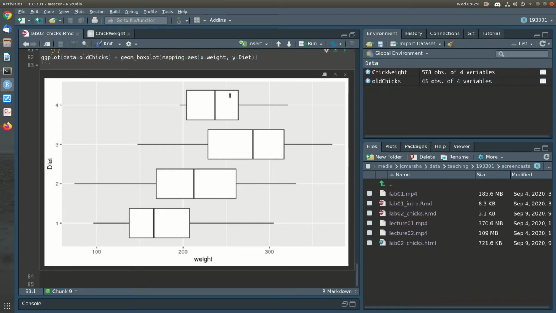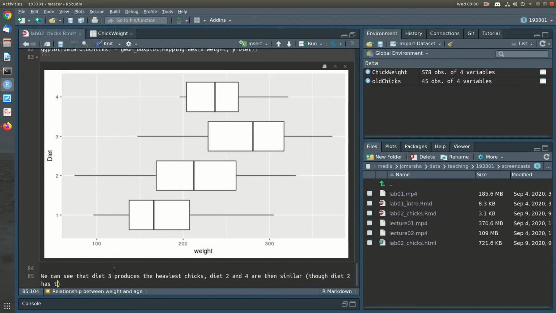And now, of course, we can quite easily see that actually there is quite a large difference here in the average weight of chickens in each diet. So that diet 3 produces the heaviest chicks. Diet 2 and 4 are then similar, though diet 4 has a larger range or spread, and diet 1 produces the lowest weight chicks.